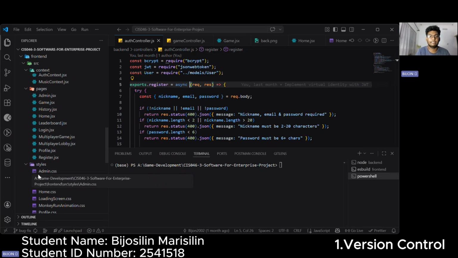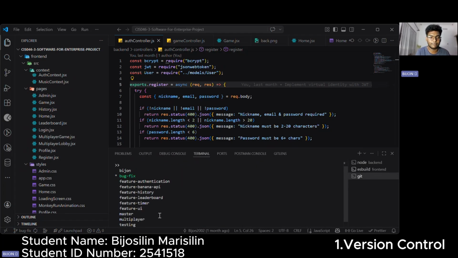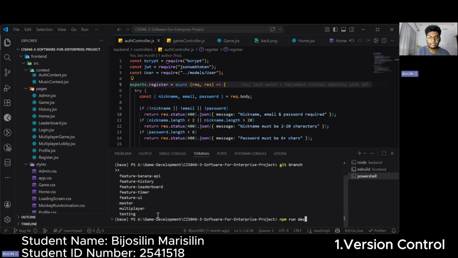Next is version control. Here I can show the branches I have separated, because every feature has its own separate branch. You can see the bug fix branch, authentication, banana API integration, history, timer, UI, each separated into its own branch. And you can see the Git log.